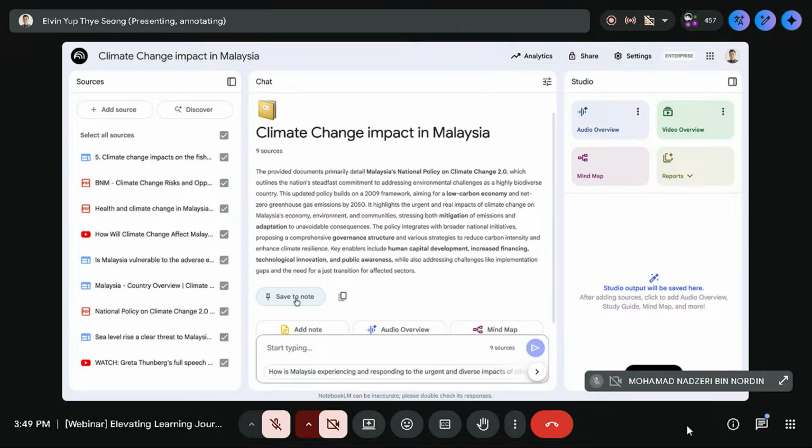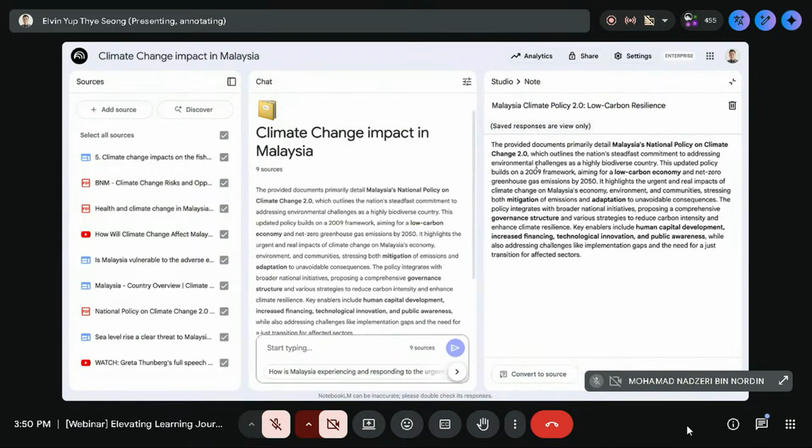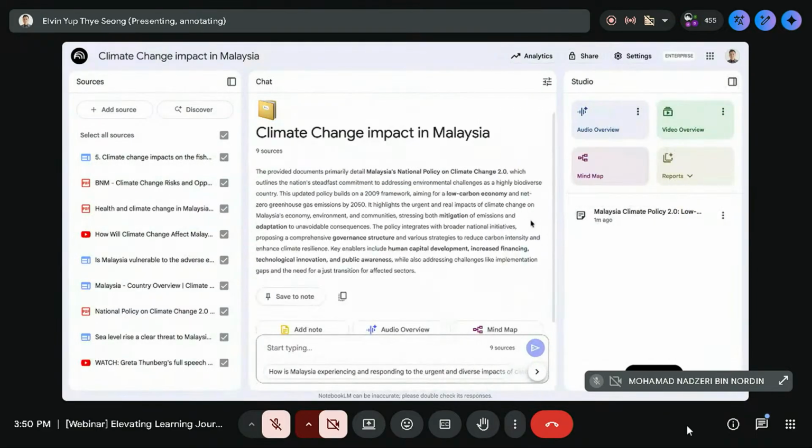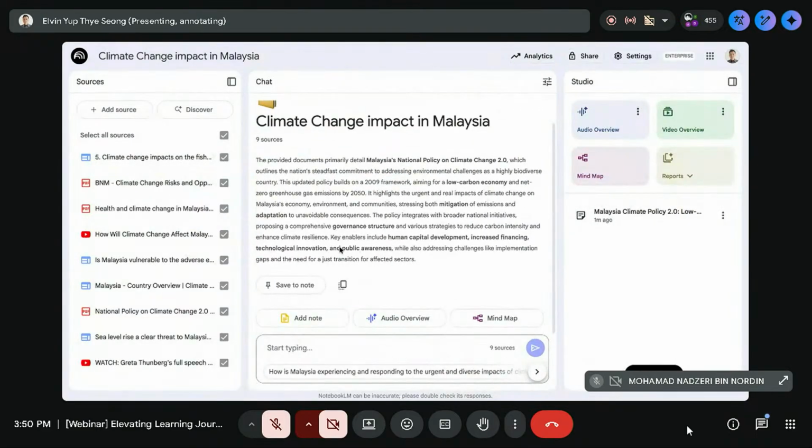The moment you click on save to notes, this summary will be saved to the notes on your right panel. Even though this has been refreshed, you can still get back the summary that you want. So it is important that if you get something you want immediately, you have to save it to the notes, because in NotebookLM it doesn't keep the chat history.